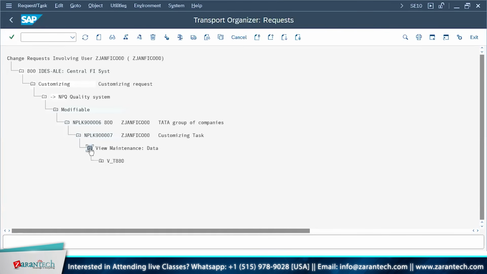Now under this child TR, this is the table name. I told you SAP is table driven, so any data that you create will be stored in tables. This is the proof. This Tata group of companies, the one which we just created in the 800 client, is stored in this table. This is how it will be stored.